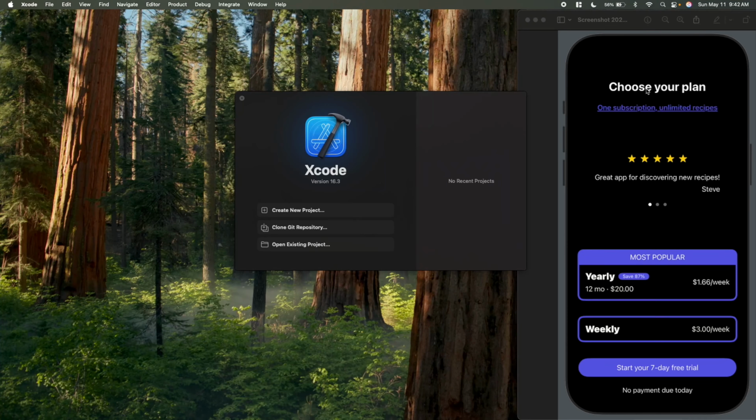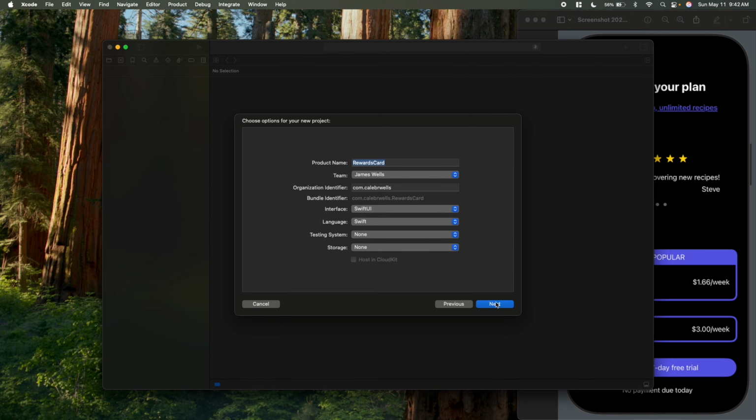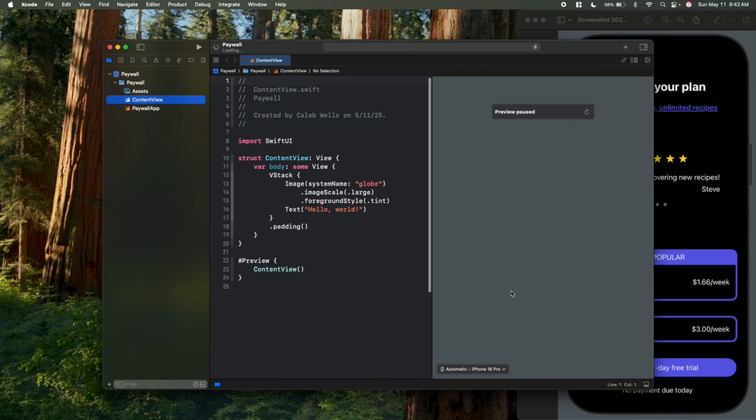In this video, we're going to make this little paywall, which has kind of like a tab view here. You can scroll through reviews, you can pick whatever here. And yeah, let's get started. New project. We'll go ahead and go iOS. We'll go next and we'll go Paywall. Put this in our Git repository, so link to the code down below. And go ahead and create that.